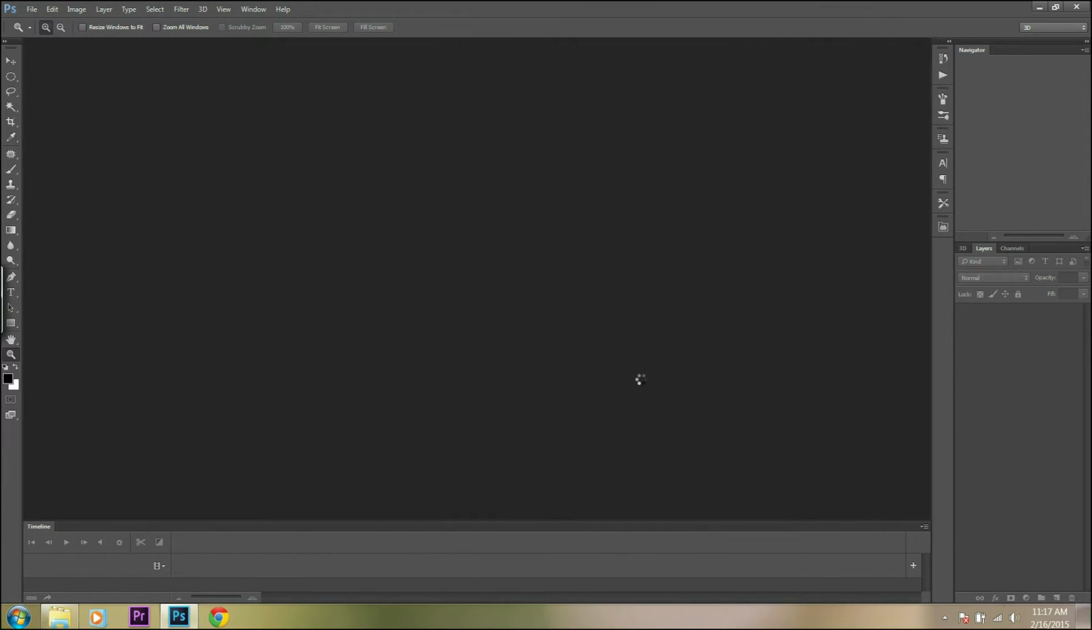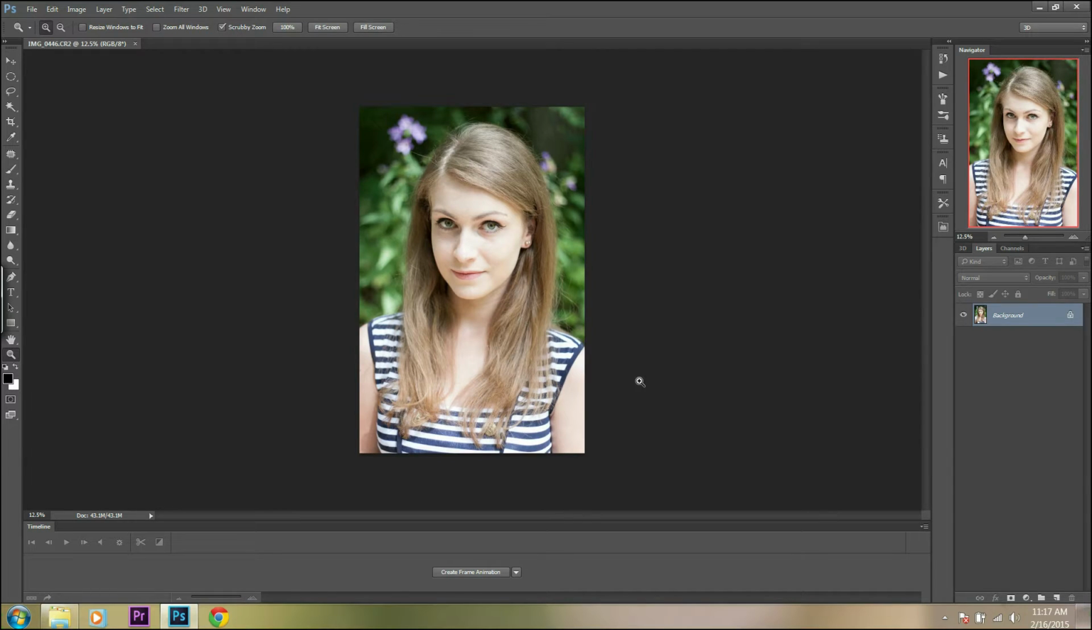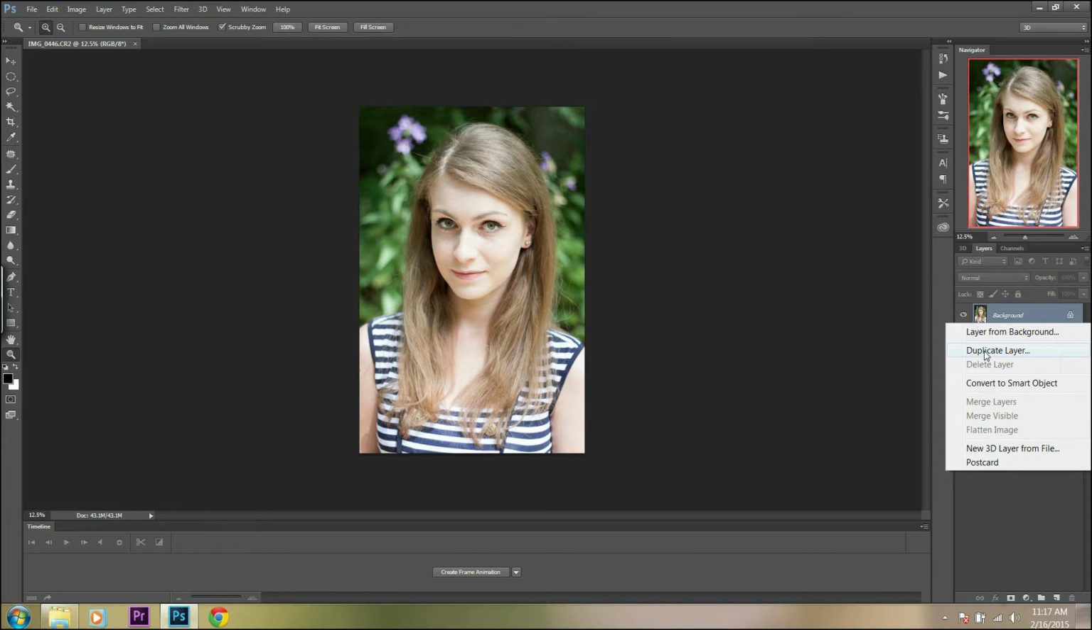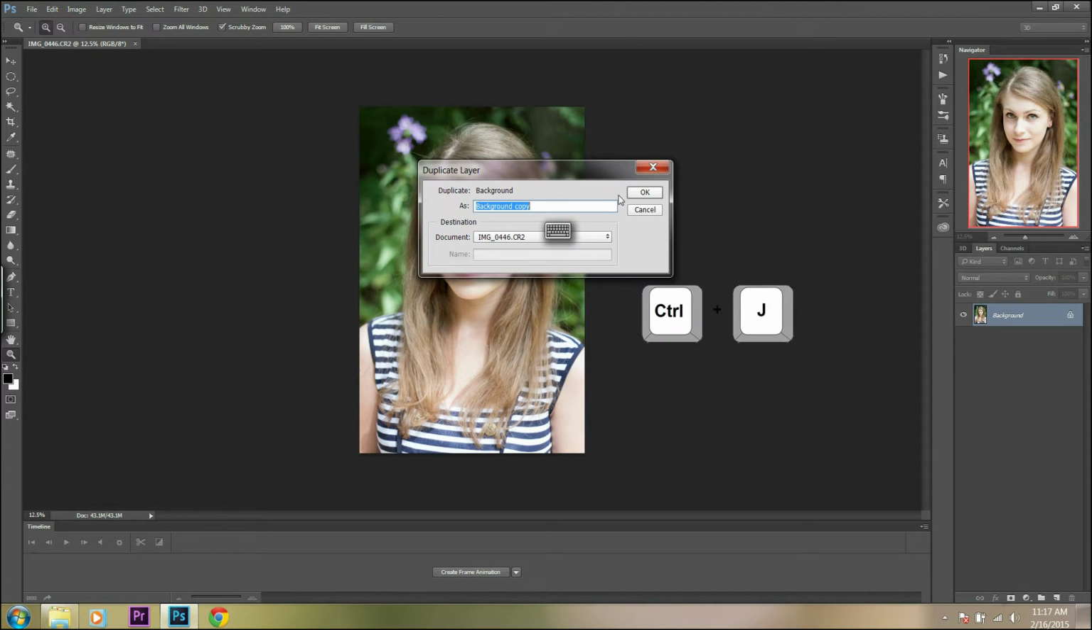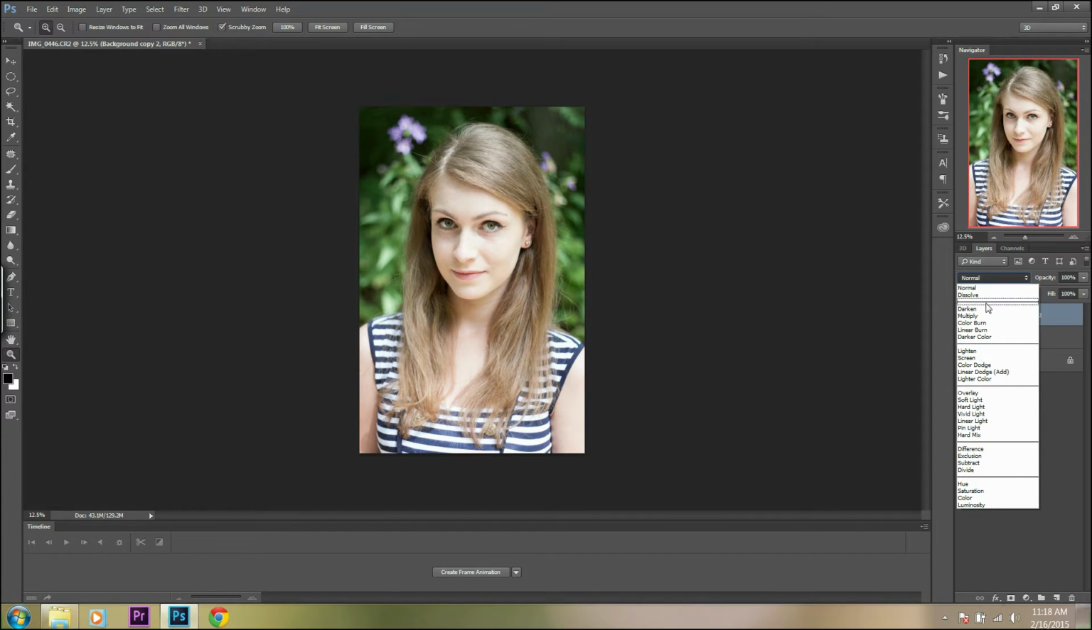Next, the most important step is to duplicate the layer. This time we have to duplicate the background layer twice. So right click on the background layer and duplicate layer, or you can use Ctrl J buttons. The first layer is to save your work from your mistakes, and the second layer you are going to work with. When you're done, go to the blending mode of your layer and pick soft light.